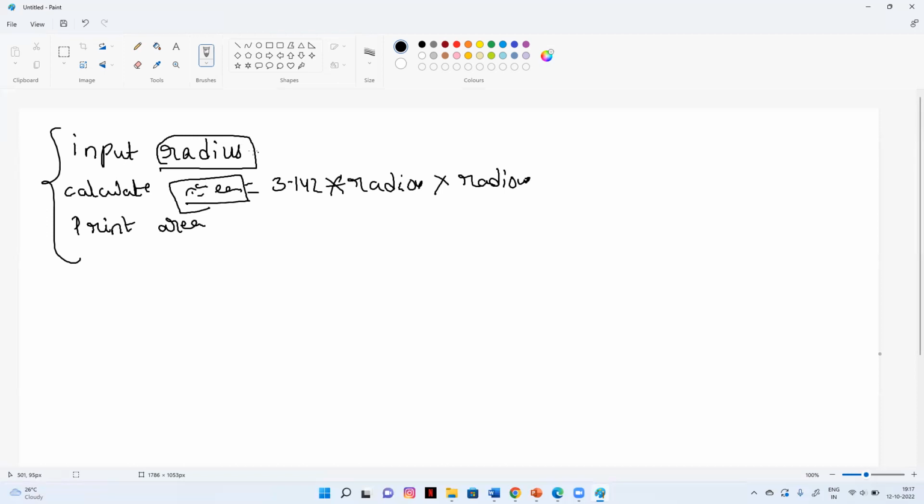You need to allocate the memory for radius and area. How can we allocate memory? With the help of declaring the variable. The variable declaration will be like this: data type, space, variable name, semicolon. In previous classes, we already discussed the data types like int, float, char.